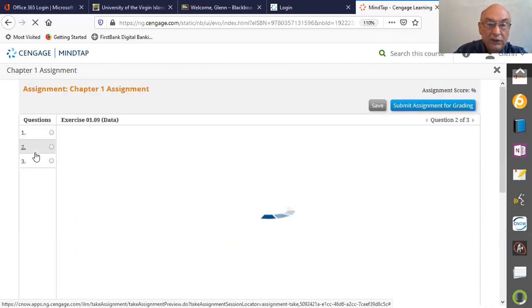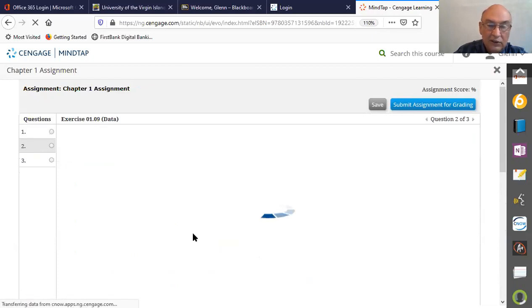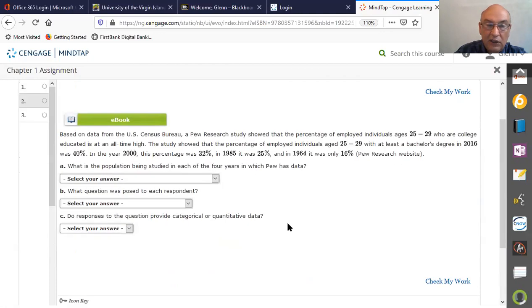Question 2 is going to be different. This one does not require me to use Excel, but let's take a look at this real quick because you have to do careful reading in statistics, right? It says the Pew Research study showed that the percentage of employed individuals ages 25 to 29 who are college educated is at an all-time high. The study showed that the percentage of employed individuals ages 25 to 29 with at least a bachelor's degree in 2016 was 40%. In the year 2000, that average was 32. In 1985, it was 25. And in 1964, it was 16. So it has been going up.